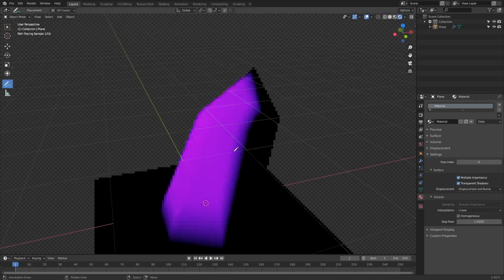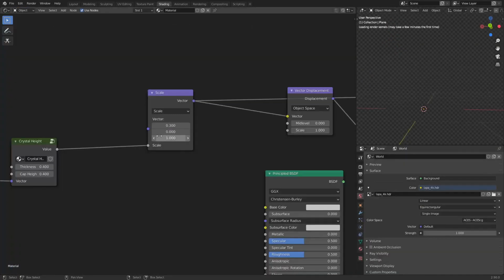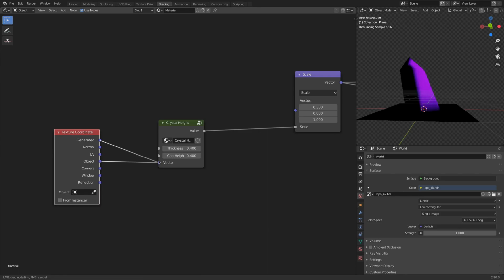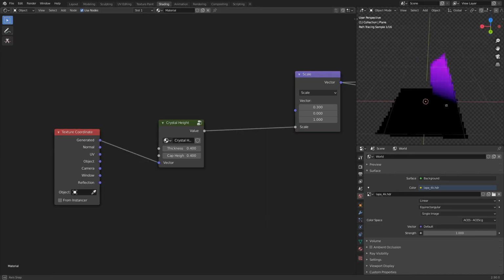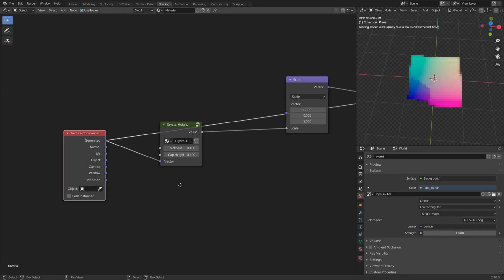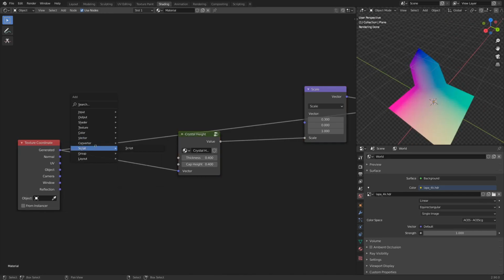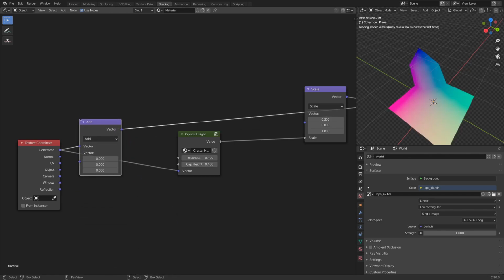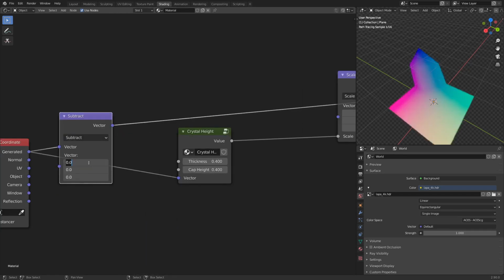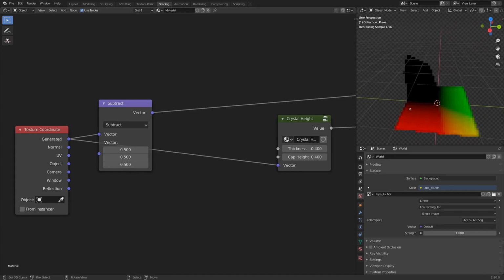Before I learned a cool trick, this was really tricky to solve, but I learned that if we use generated coordinates instead of object coordinates, our crystal will line up. Now you can see that our crystal is now in the corner and it's getting cut off, and that's because our generated coordinates are a bit different than object coordinates. So to make up for that, we can use vector math, subtract, and I'm going to subtract 0.5 from every vector, and you can see it looks a bit more similar now. And this makes it so it goes from -0.5 to 0 to 0.5.